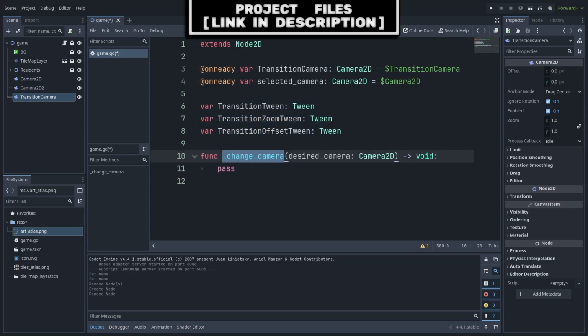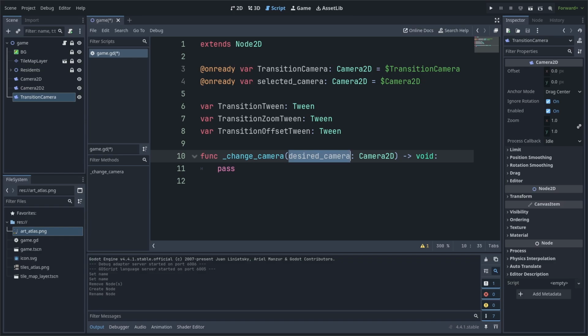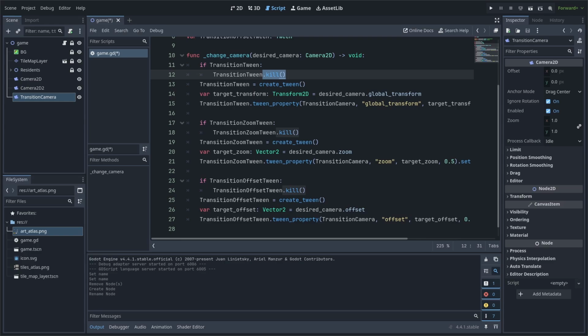Next, we will create a custom function called change camera with a built-in variable that stores the desired camera that we want to switch to. Then, for all the tweens, we will first run the kill function to remove any previous tweening. Then we will establish the respective tween with create tween.